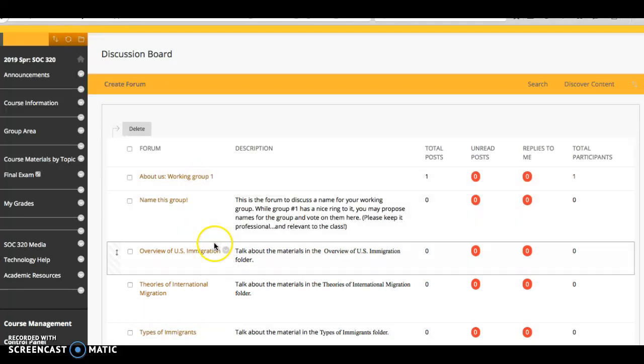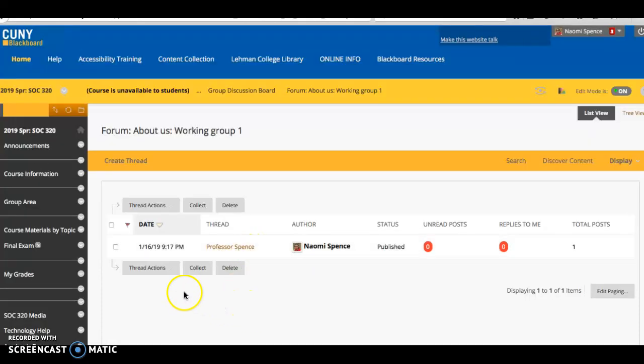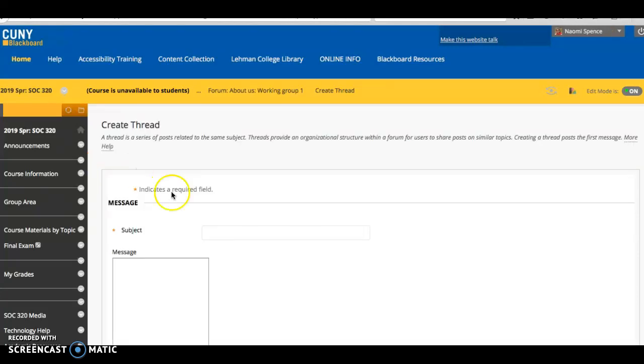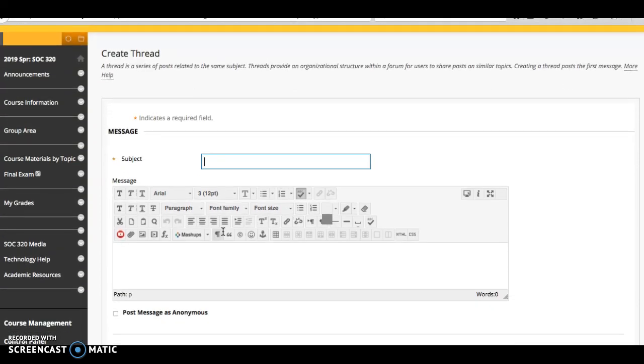So when you're ready to participate in the discussion board, you simply click on it. You can create a thread within a forum. I have created this thread to introduce myself, so you click Create Your Thread. Write a subject, right? If you're introducing yourself, put that. If you're writing about the topic overview of U.S. immigration, that's the name of the forum, right? Try to make a subject line that grabs people, that makes them want to click and read it, that tells them what it's about, right? So think about it as if you're putting a title on an essay or something like that. Give it a useful subject line.